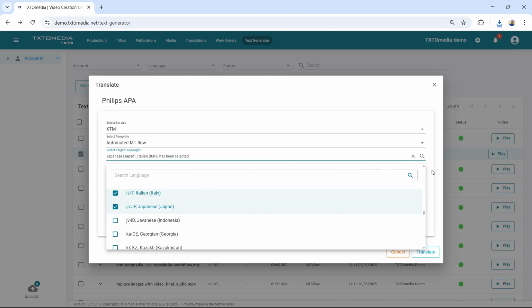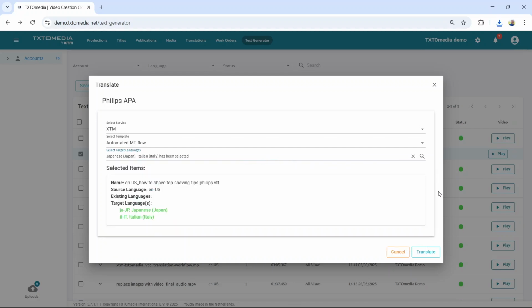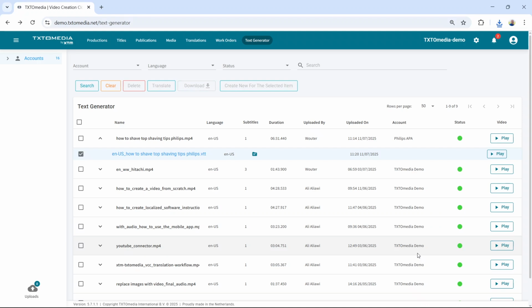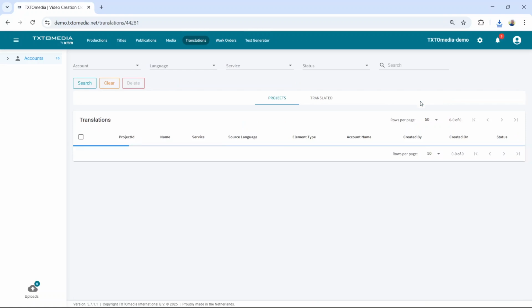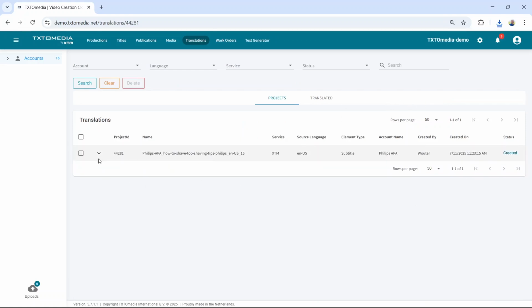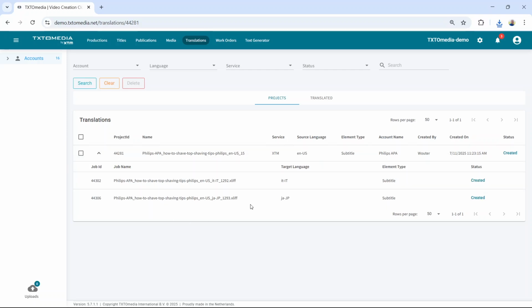As soon as I approve it, the request for translation is sent off to XTM Cloud. In the messaging board on the top right, you see that a translation job was successfully created in XTM. Within the Video Creation Cloud, you can also monitor the status of these translation jobs without going anywhere else. In this section, you not only see that the job has been created, you can also follow the progress of each individual work item within this request.